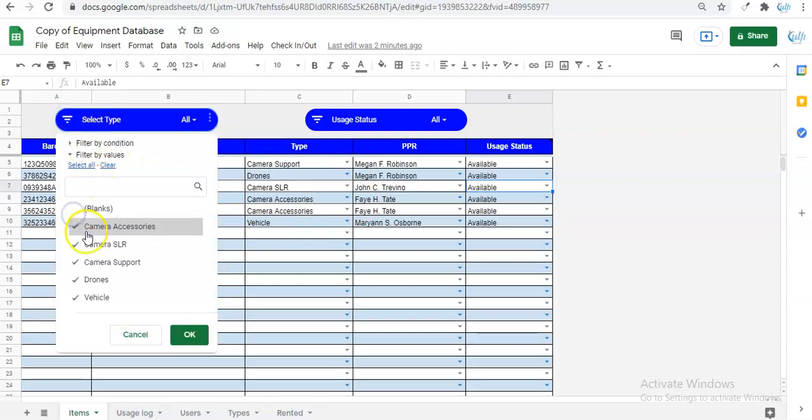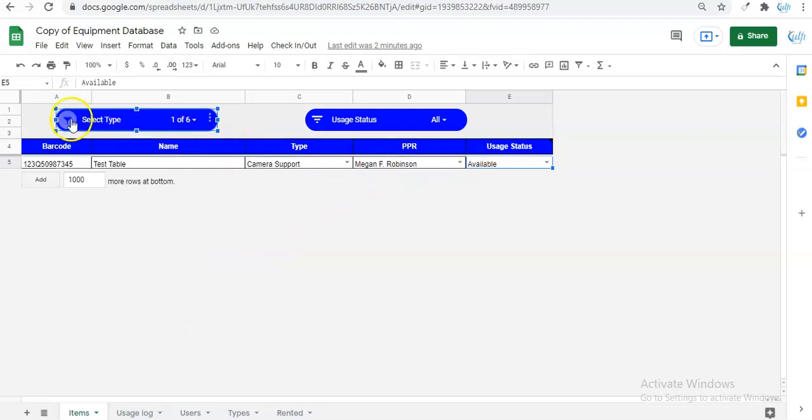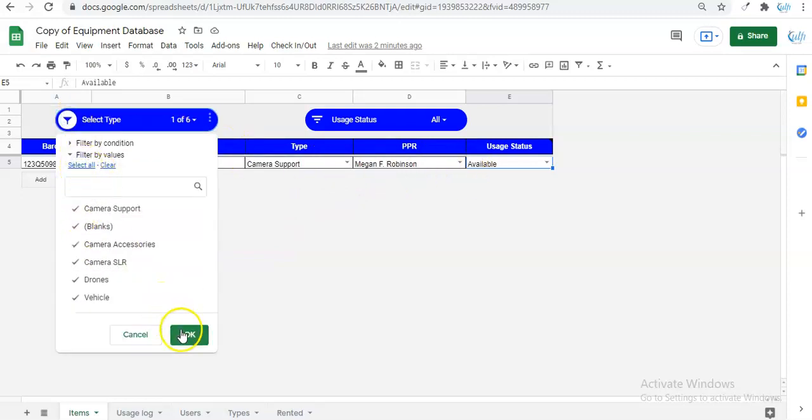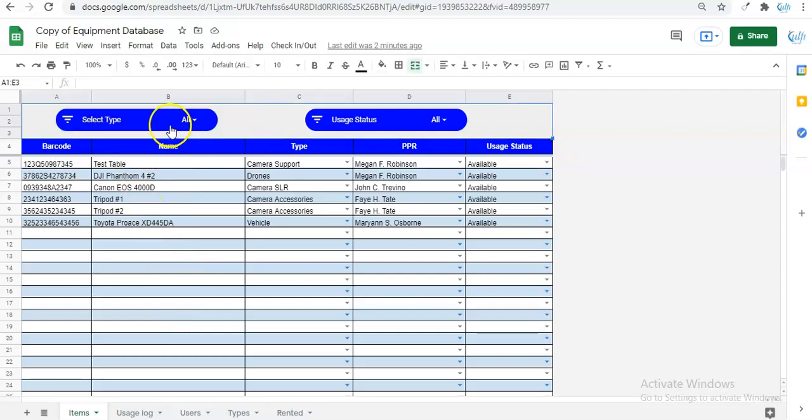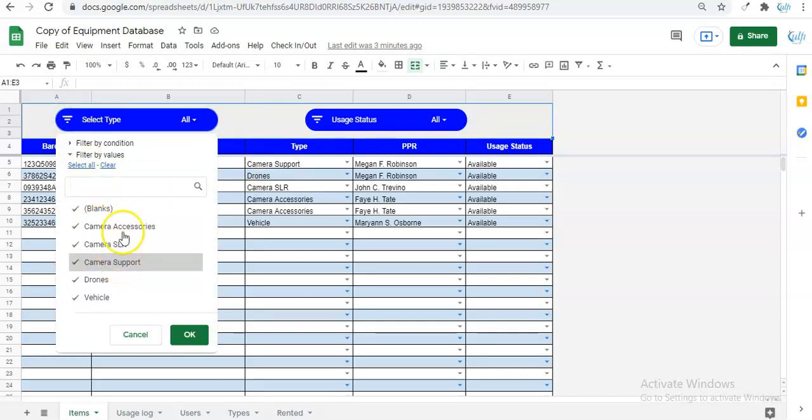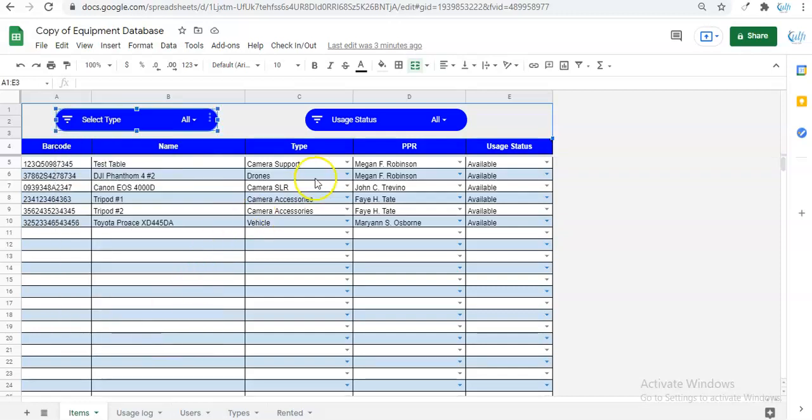Then you can do only, say for example, camera support. That will show you only the camera support. So it's really cool. I mean, the filter works on this tab itself, so it's not deleting the rows, it's just showing you what you want. So I hope you like this one. Now also the usage status, I'll come back to this one because right now there are only available rows. Once we have in use rows, then I'll show you this one.